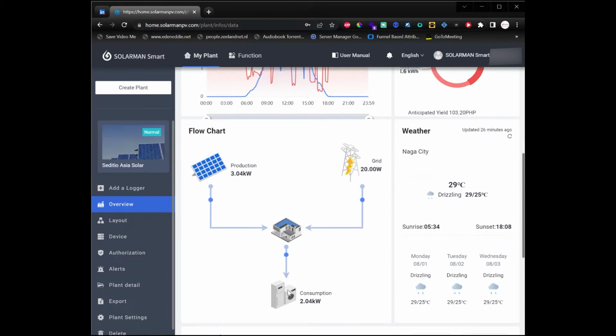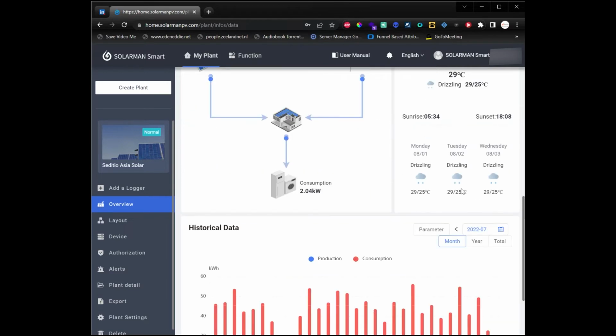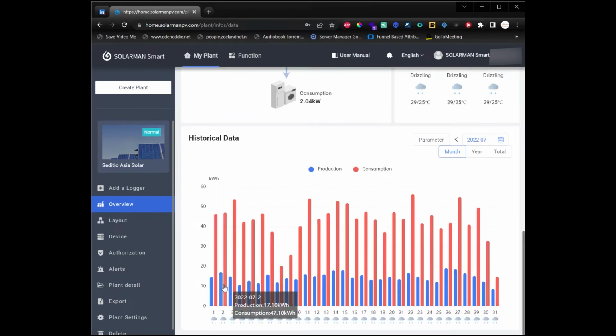So if we look at the flow chart, you can see more of a live real-time stream, and we can see we're producing about 3.04 kilowatt and we're using 2.04 kilowatt. So the remaining 1 kilowatt is actually going into the battery, charging it up. And as I said before, if the battery is capable to take more, then the production would be higher as well. Then there's a little weather setup as well. Not very accurate because it's very sunny at the moment here. There's no drizzle. And of course, you can see the historical data.